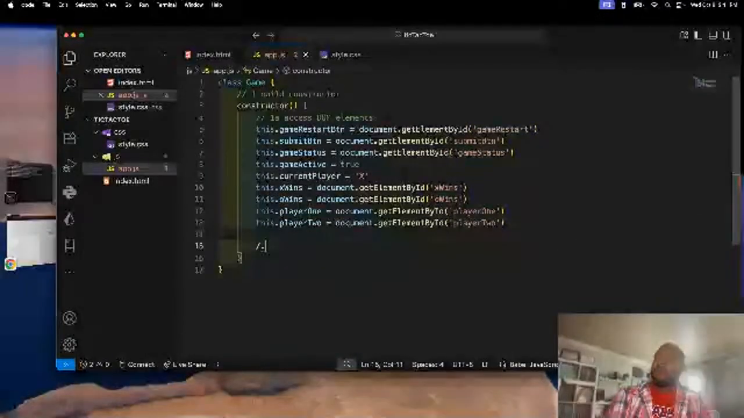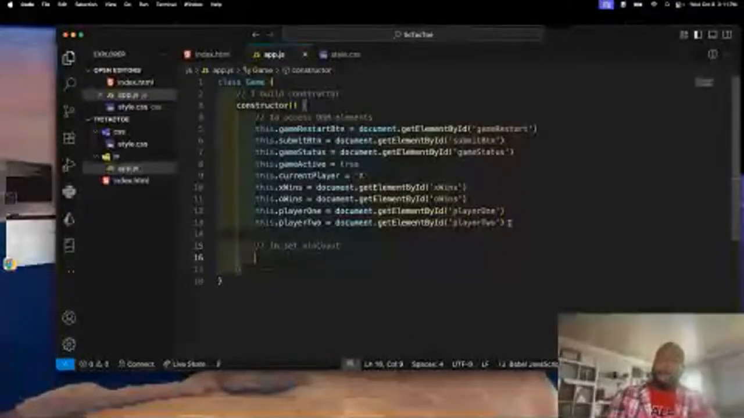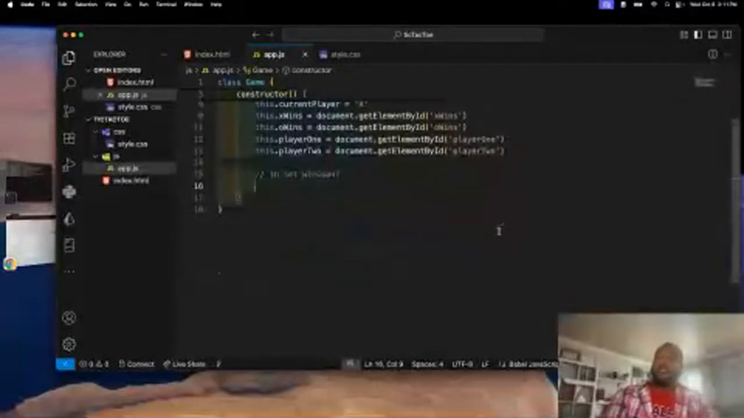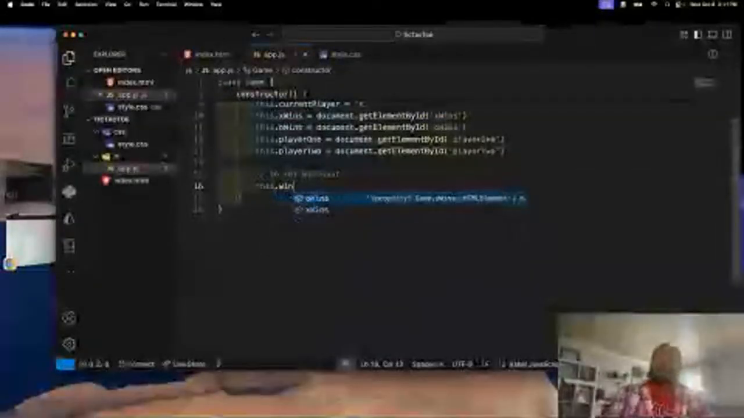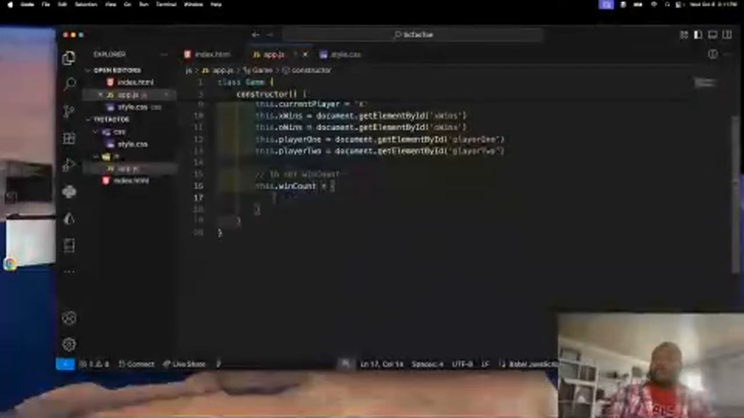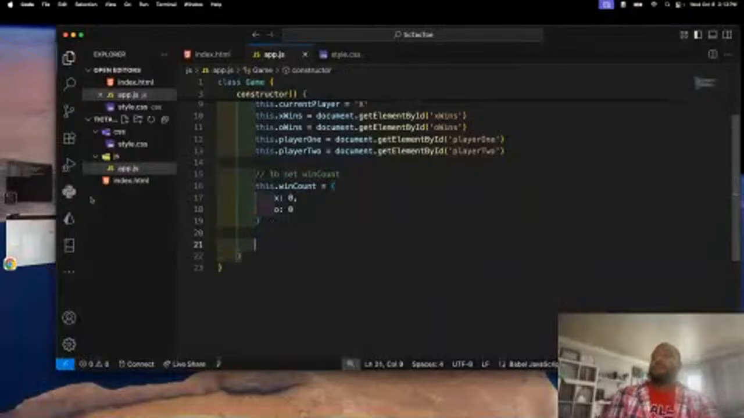Okay, on the constructor is we want to set our win count, and this is just going to be an object that just tracks the number of wins for each player. Okay, so I'm gonna say this.winCount is going to get here X: 0 and O: 0, and that's it.